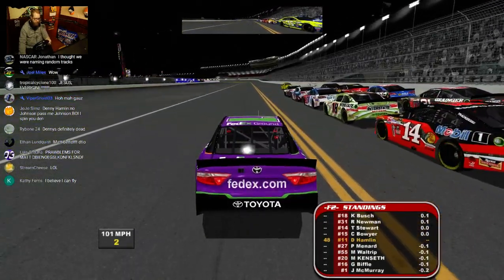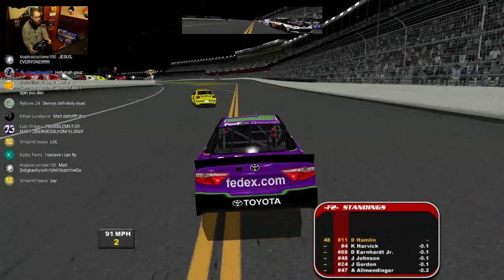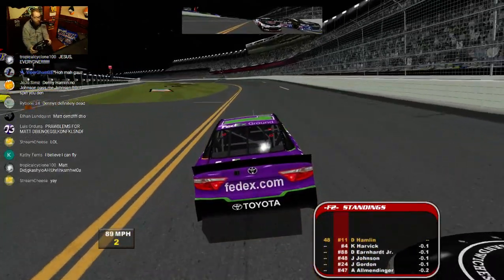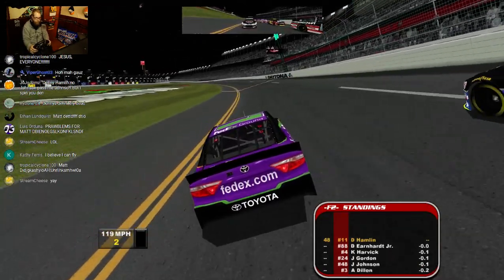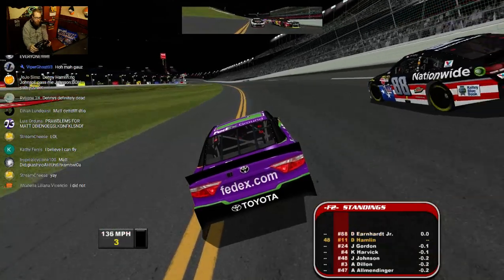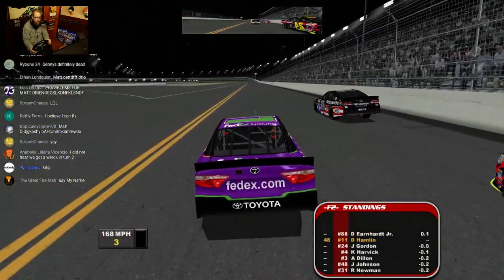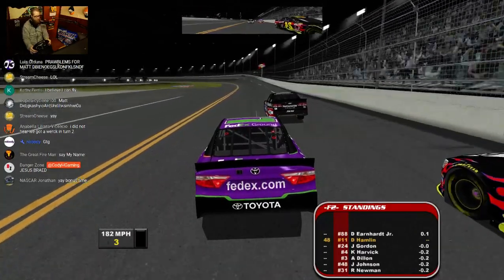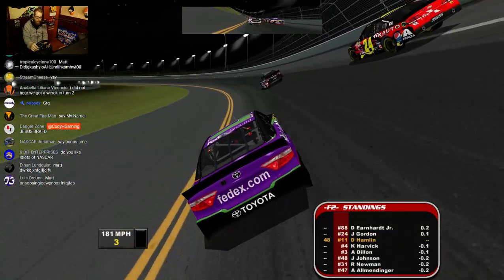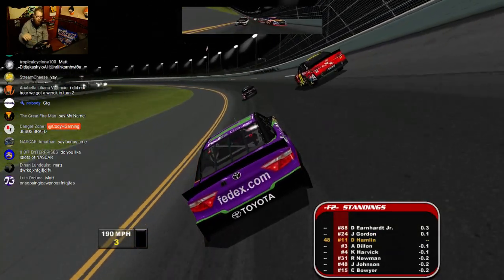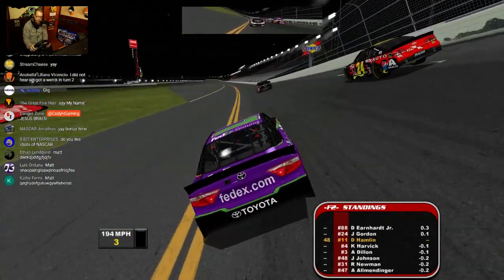Oh. Not first gear, second gear. There we go. Oh, excuse me. The second place car always wants to ride the high line really close to the wall, which makes them lose a lot of speed. I don't know why they do that.